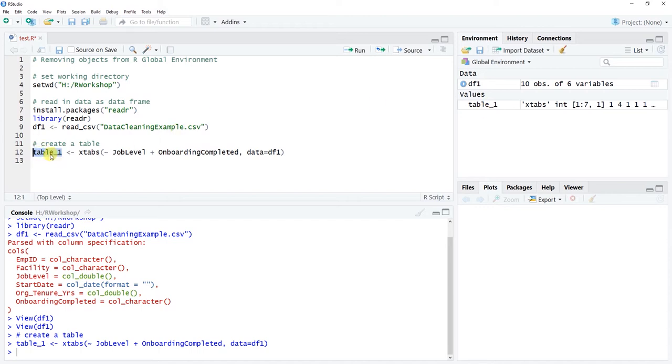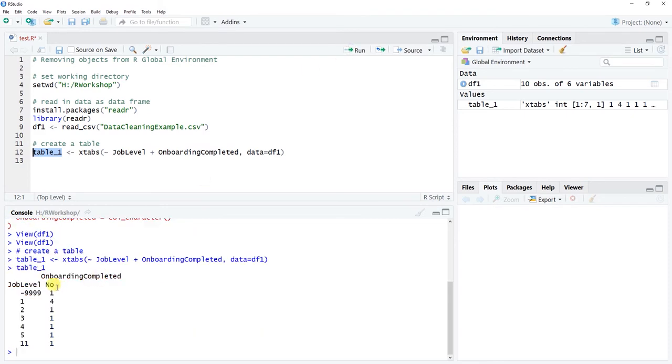If you want to view it, you can highlight it here, and just the name of that table underscore one, the object we created, click run. And you can see that down here. It's a very simple table here down in our output. Nonetheless, it's something we can remove.